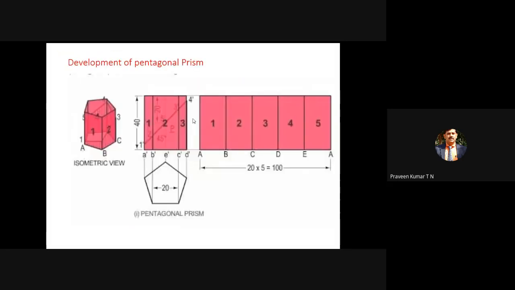Same thing is shown here. You can see here also we have the pentagon. This is the actual pentagon. It is a 3D view. 3D is nothing but isometric view. We'll come to know what the isometric view is later. You can see the 3D pentagonal prism.